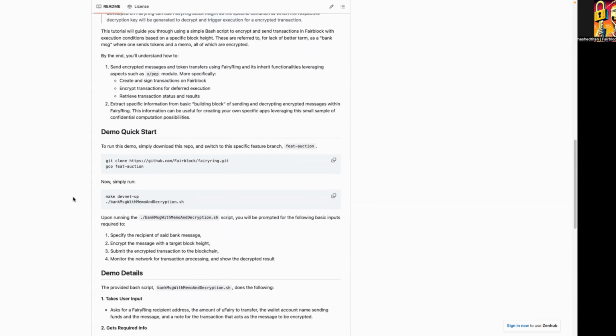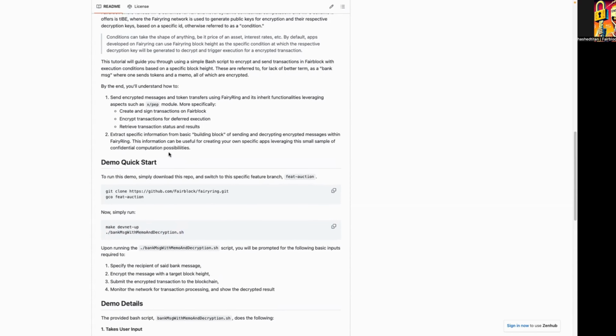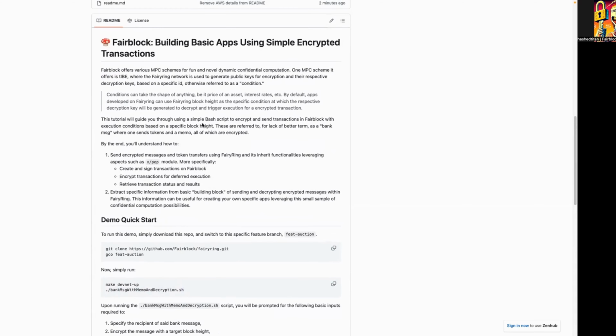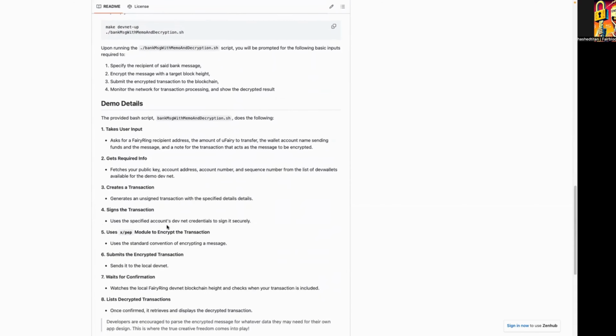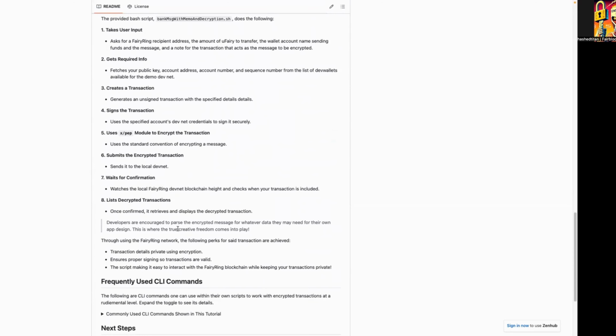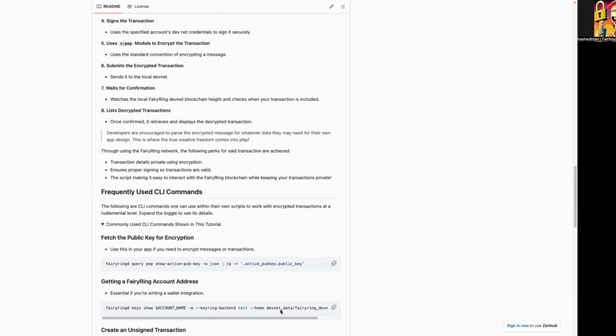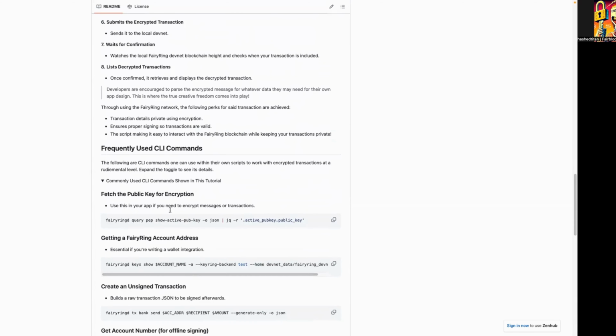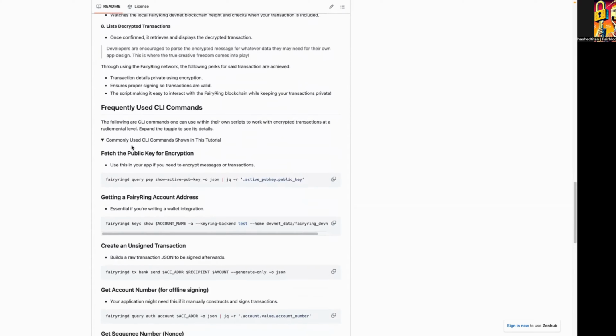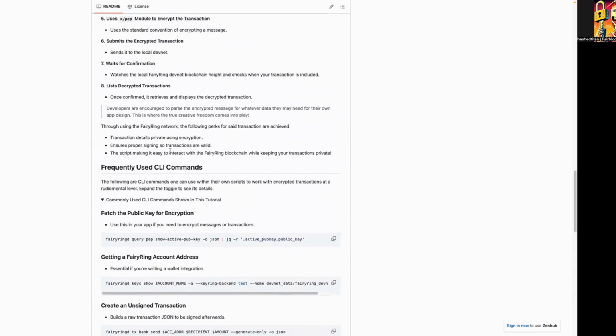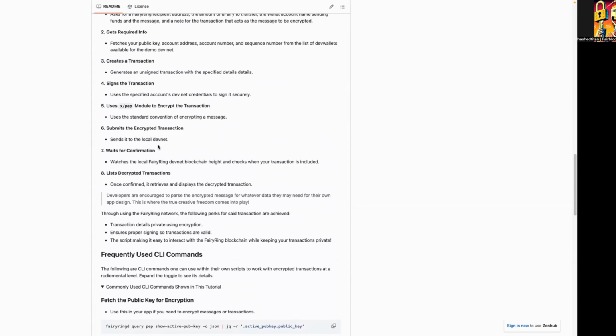So for today, we're just simply going to be running these two commands and showcasing that it actually works and the results a little bit. And we highly recommend that after you watch this video, you actually go through this README yourself and check out the details because it highlights what's actually happening more step by step. And furthermore, there's also CLI commands used within that bash script that you can use to interact with the FairyRing in prepping your own transactions, sending them, encrypting them, decrypting them, etc.